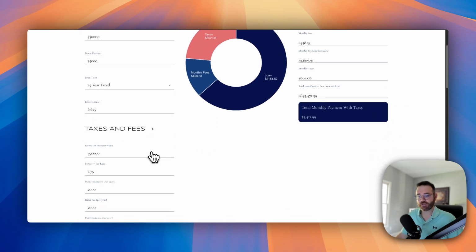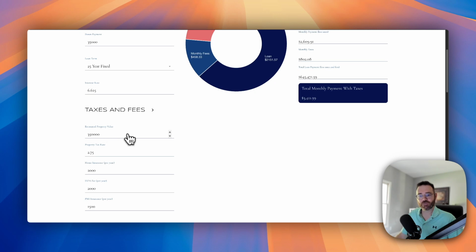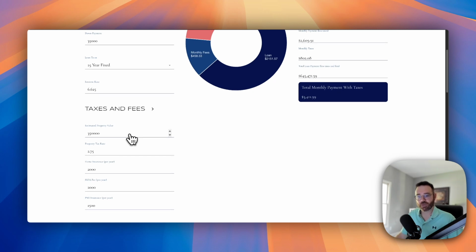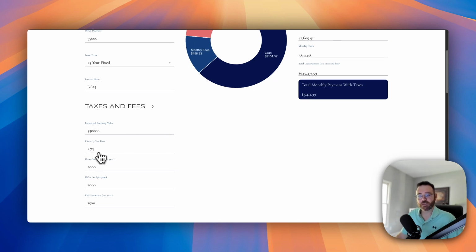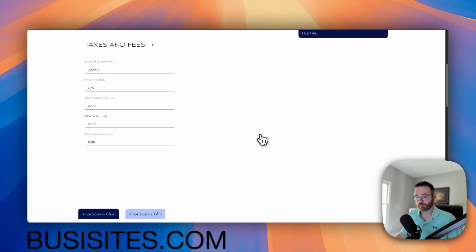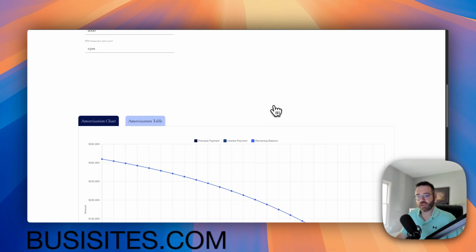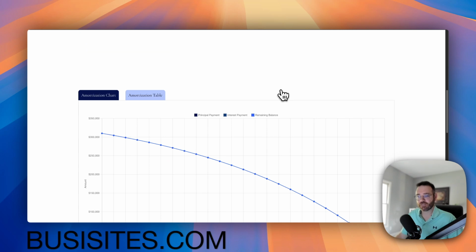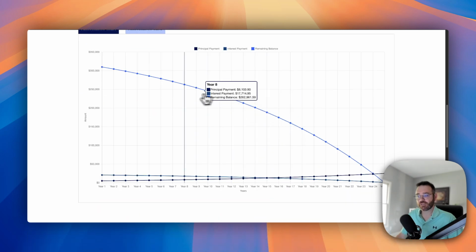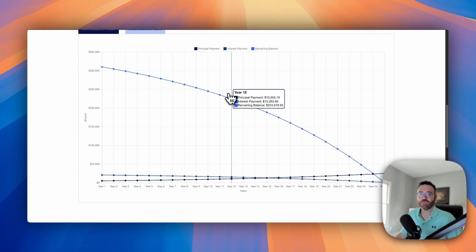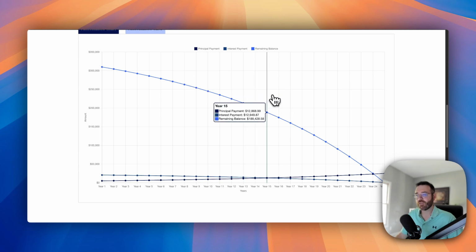If they want to change their taxes and fees, we have sections for different values that they would put in. Property tax rate, home insurance, estimated property value, things like that. Then down below, we have an amortization chart and table so that the user can see what it is they would pay each year. We can build this to be for each month, but the chart gets a little bit cluttered, so we've standardized by showing on the year.